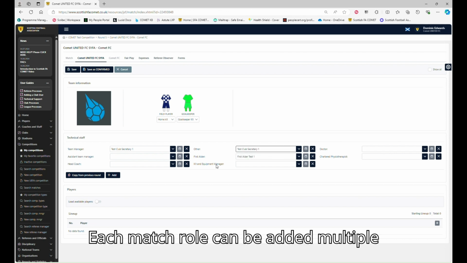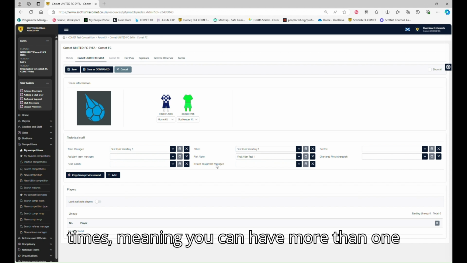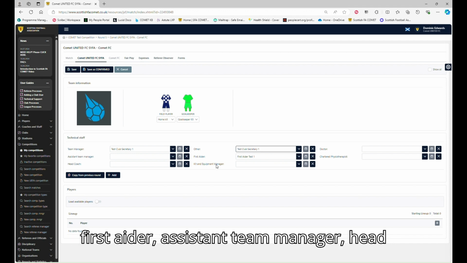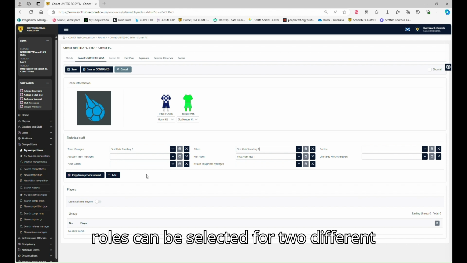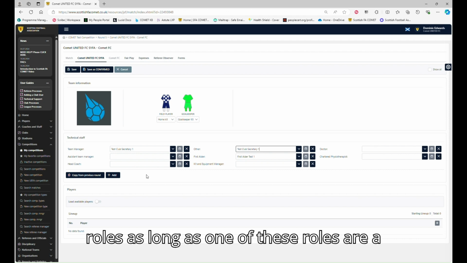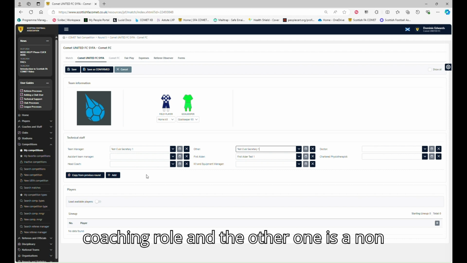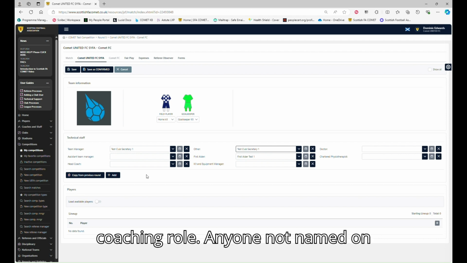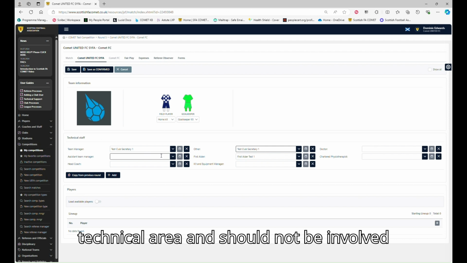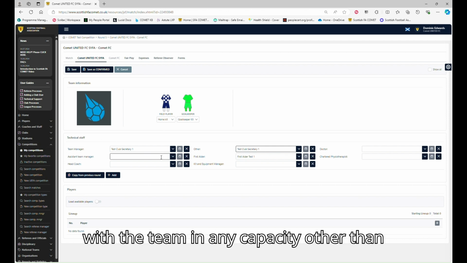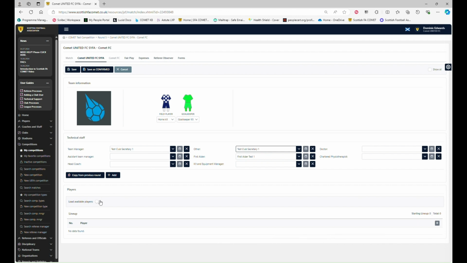Each match role can be added multiple times, meaning you can have more than one first aider, assistant team manager, head coach, etc. Someone with 2 roles can be selected for 2 different roles as long as one of these roles is a coaching role and the other one is a non-coaching role. Anyone not named on the team line is not permitted in the technical area and should not be involved with the team in any capacity other than spectating for the match.